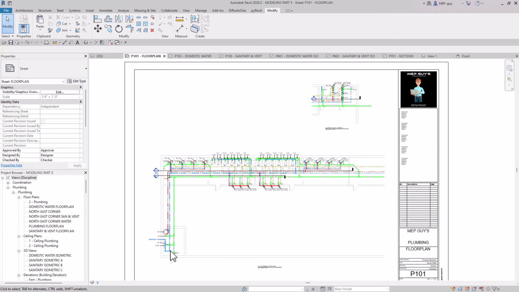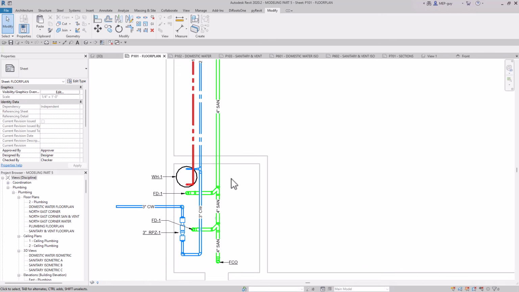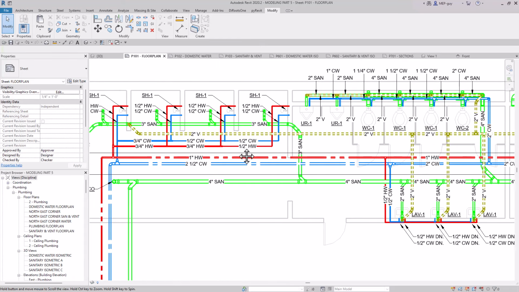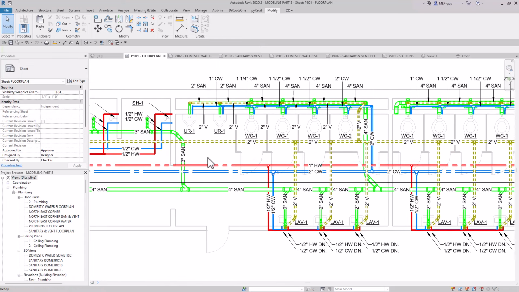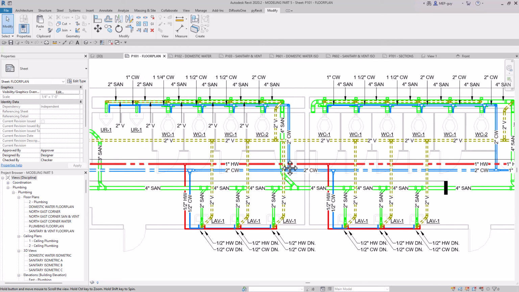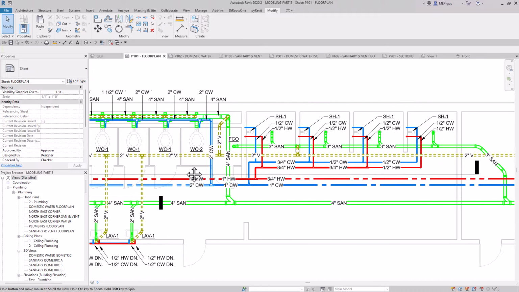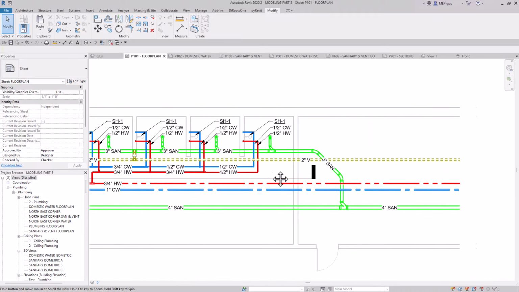So here's the floor plan. I want to show you guys that too. So basically, I have every single system showing in this floor plan. So you can see that there's a lot going on, but it is a very clean document. And so that's what I want to show you guys in this course, how if you model using these techniques that I'm going to show you, modeling can be very easy.